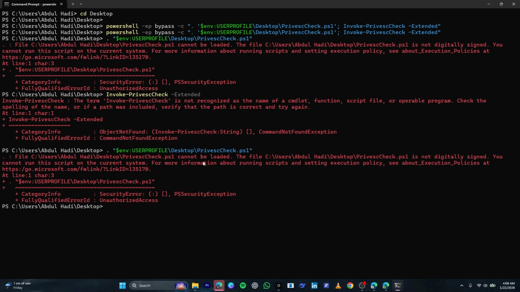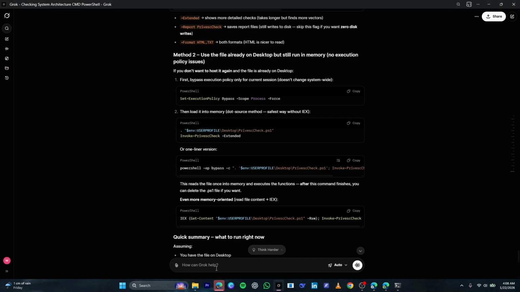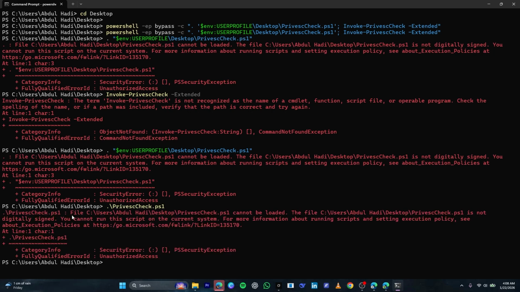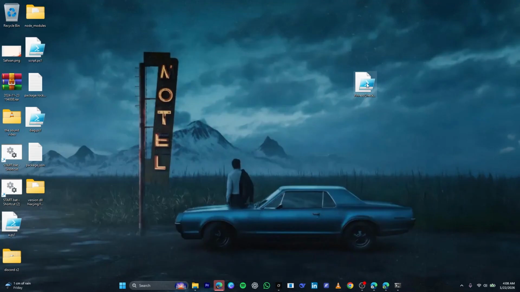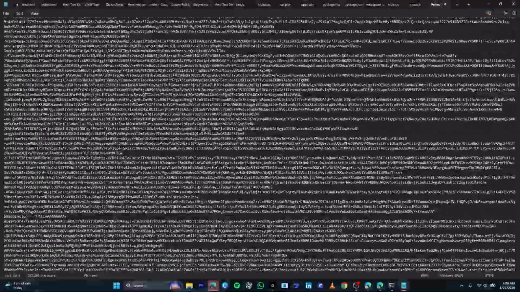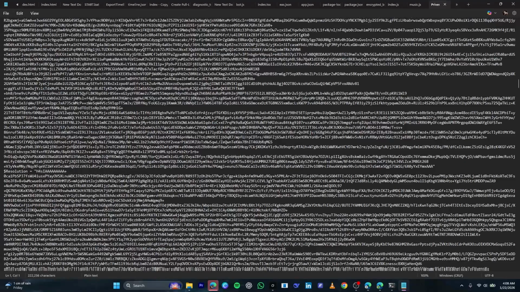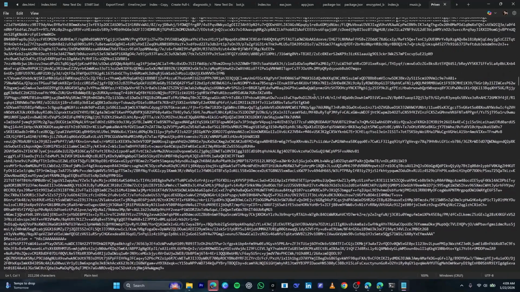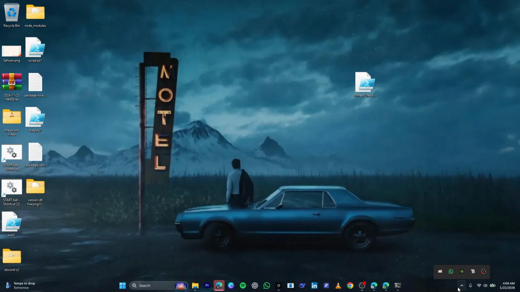How about we just try to run it locally? I think for that we just need to do this. Again, it's saying that it's not digitally signed. Let's just see what's inside this. Okay, there is so much stuff. It's encrypted, that's why we cannot understand this. I don't know how you can run this, but I'm not going to run it on my own device. So you should check that out.